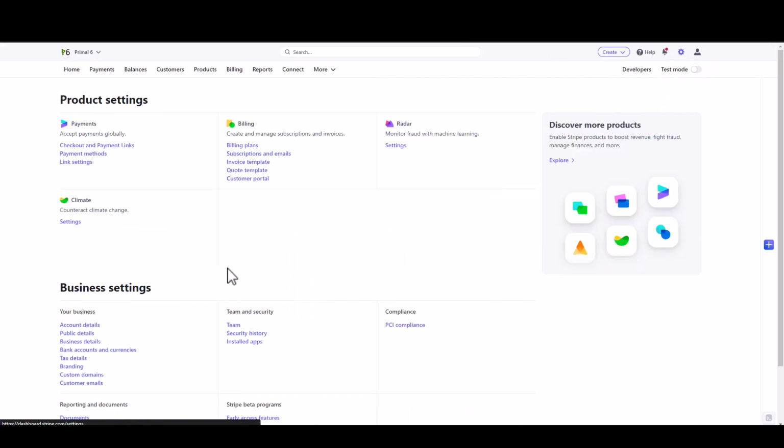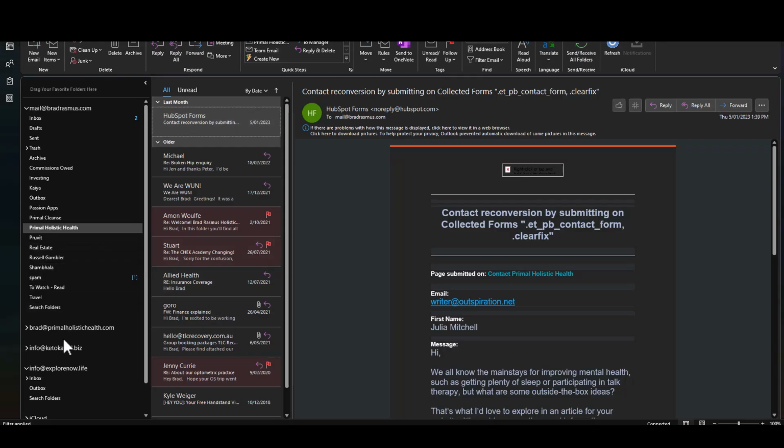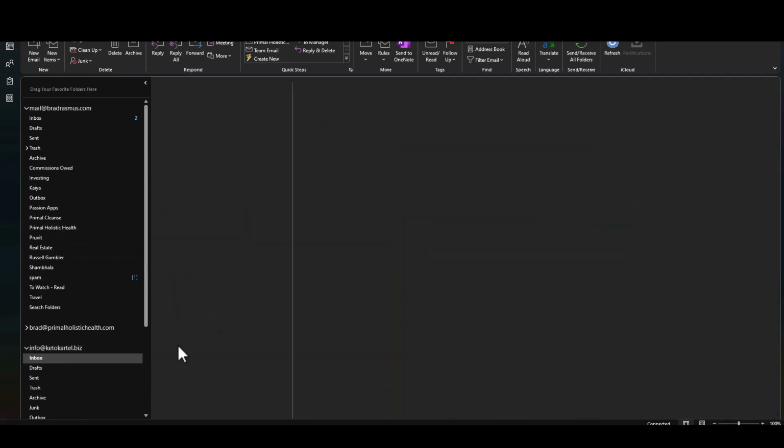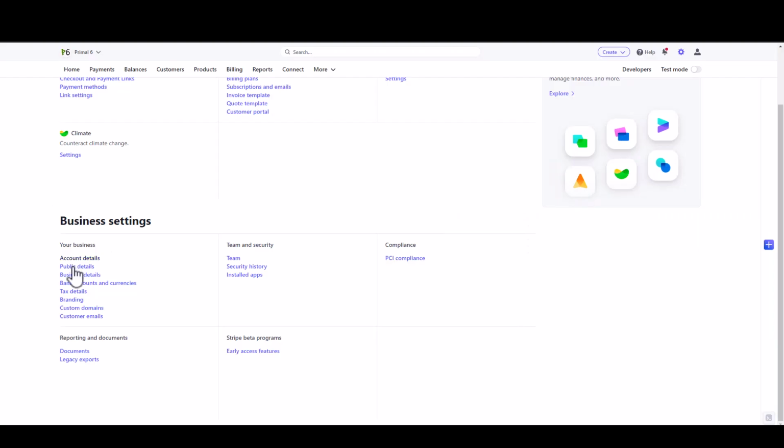So if you go to settings, down here especially where it says business settings, account details, public details, business details, bank accounts, tax details, all of that needs to be correct. So I had the wrong names in some of these things here. And that was then showing a different variation of, where is it here? It was saying my name, Brad Rasmus, instead of Primal Holistic Health. So you just have to play around with which things you need to change there, which then affect the emails that come through. You can do testing emails, I'm pretty sure.